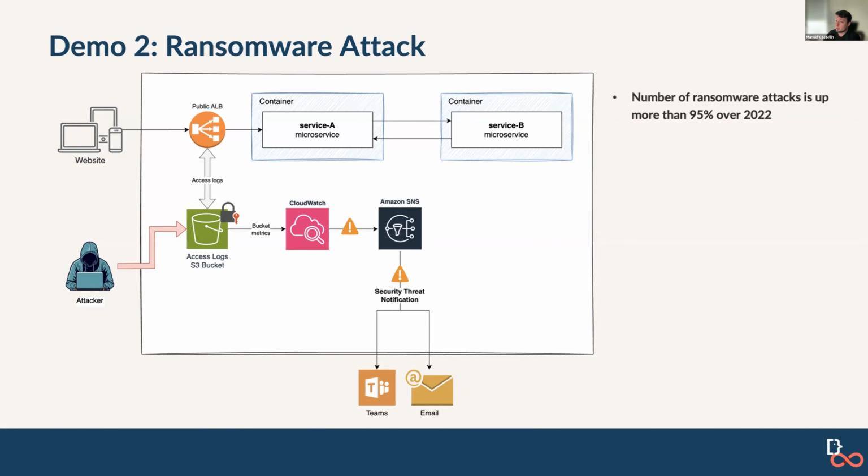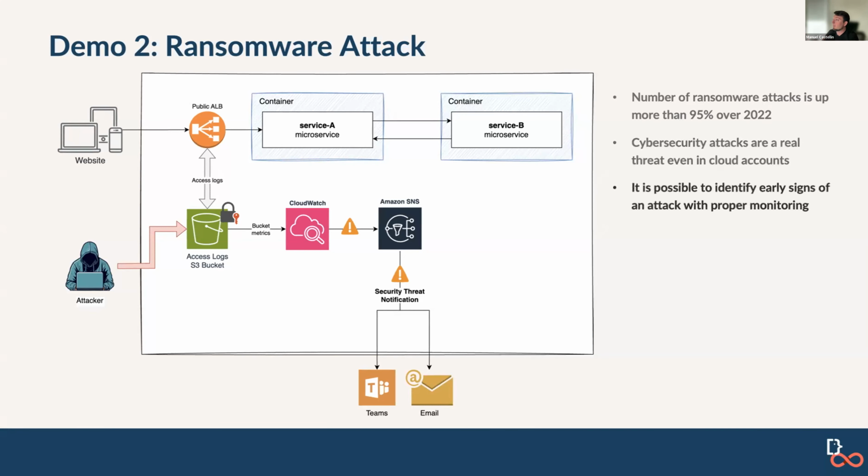Just to give you some stats, the number of ransomware attacks from 2022 to 2023 is already up more than 95%. And that's concerning. This is especially true because it not only concerns our laptops, but they are real threats for cloud accounts as well. So we need to be able to protect the resources when we host any type of website or infrastructure in the cloud. Of course, it's possible sometimes for certain types of attack to identify early signs, and we're gonna see how in a minute. Of course, we have security teams in most companies, and if they are notified early, they can promptly address the issue, lock resources, and facilitate data recovery.